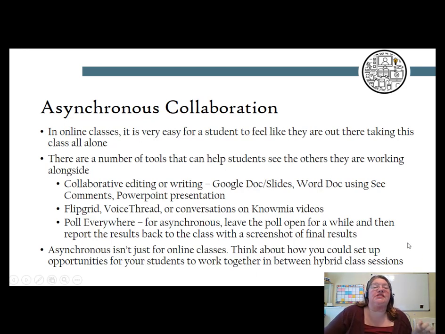And asynchronous collaboration is not just for online classes. You could set up opportunities for your students to work together in between hybrid class sessions. So if your hybrid class is set up so that students are supposed to spend a certain number of hours outside of class working together on something, these are the types of things that they could be contributing to asynchronously, with the deadline being see what you can come up with before the next class session, and then we can debrief about it in person.